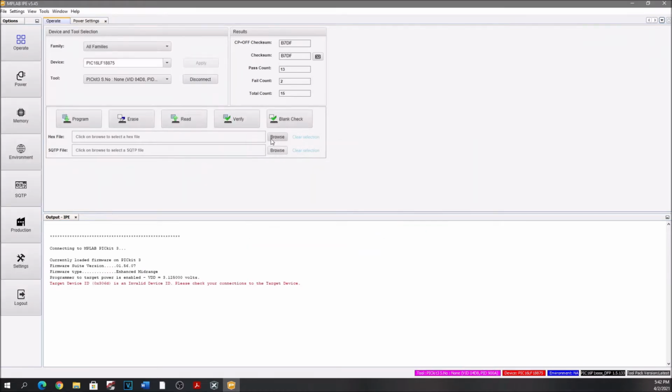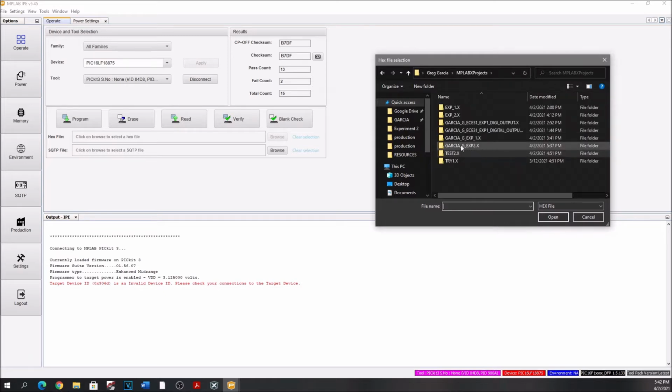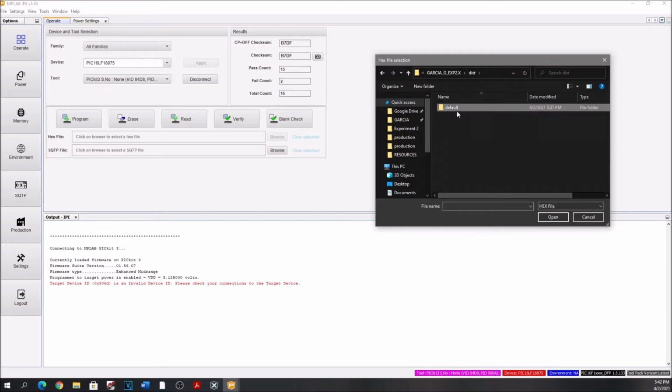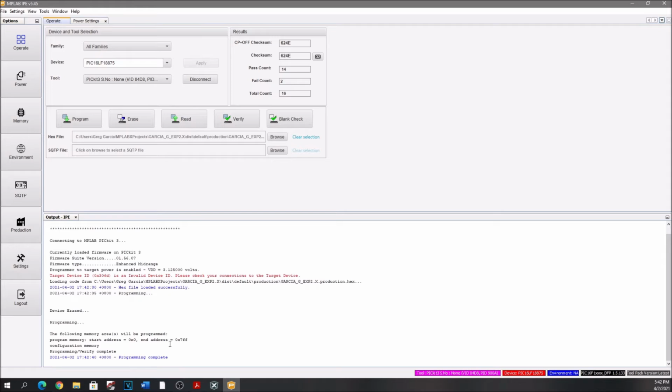Browse the hex file that we created in the MPLAB IDE. The corresponding folder, GGXP, dist, default, production, then here's the hex file. Now that the hex file is loaded successfully, we are going to program it. Now that programming is complete, it's now time to test our programmed microchip.